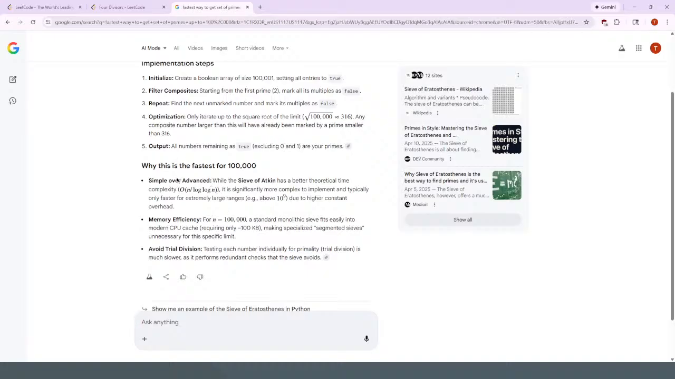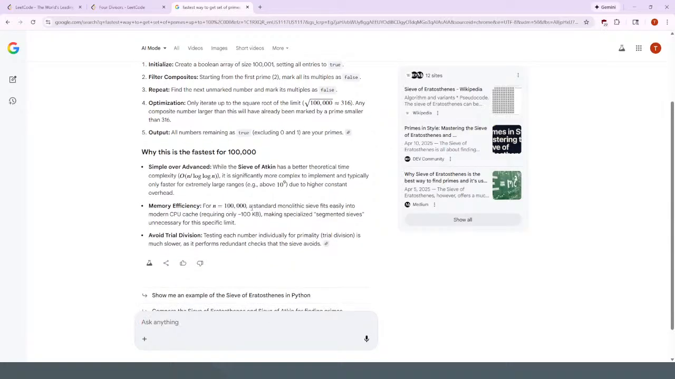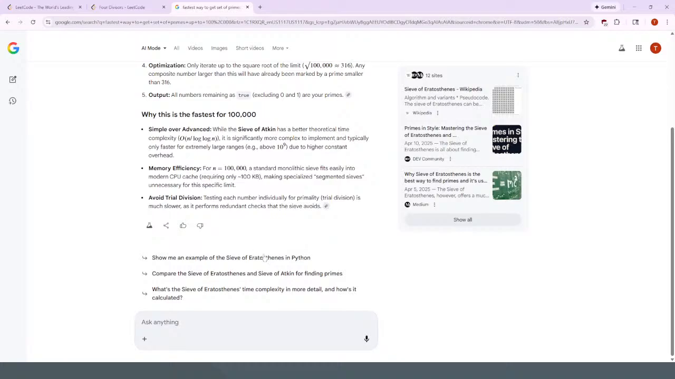Why this is the fastest, whether simple or advanced, while the sieve of Atkin has a better theoretical time complexity. It's significantly more complex to implement and typically only faster for extremely large ranges, about 10 to the 9th, due to higher constant overhead. Memory efficiency for n equals 100,000: a standard monolithic sieve fits easily into modern CPU caches, requiring only about 100 kilobytes, making specialized segmented sieves unnecessary for this limit. Avoid trial division.